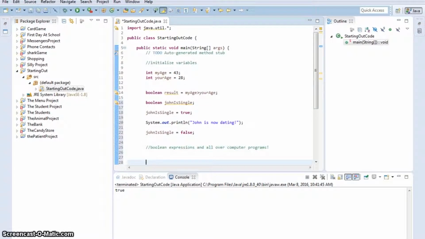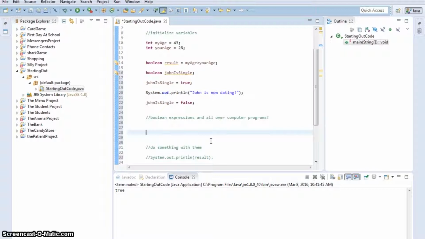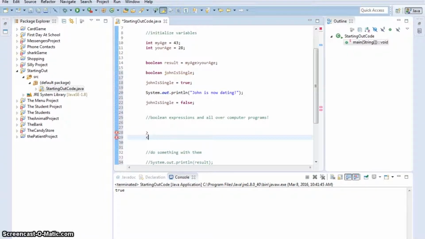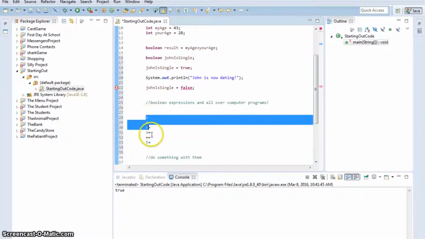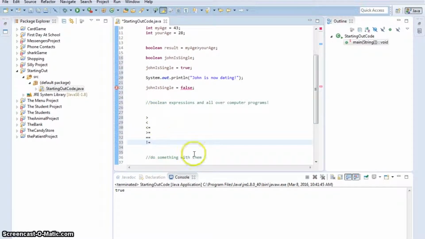And just very quickly before we close, let's review some of those boolean expressions. Greater than, less than, less than or equal to, greater than or equal to, the same as, and not equal to. You will become very familiar with all of these as you continue to study computer programming, whether it's Java or another language. Okay.